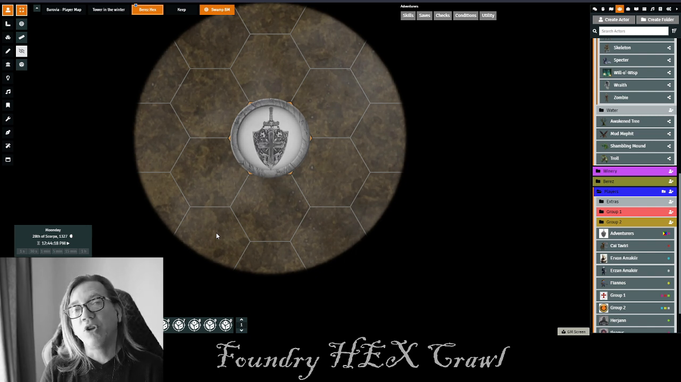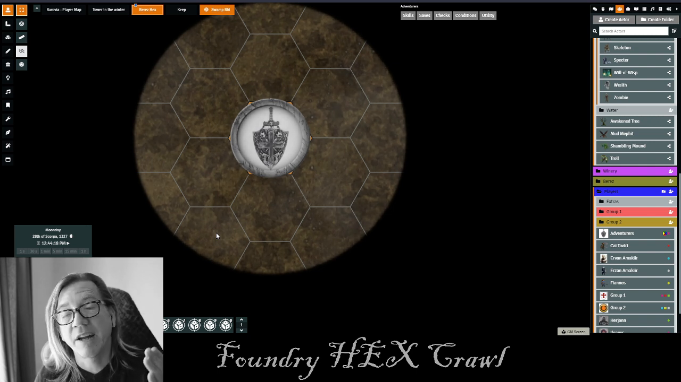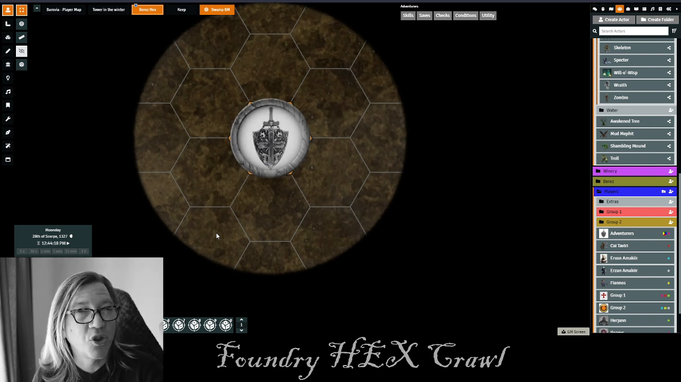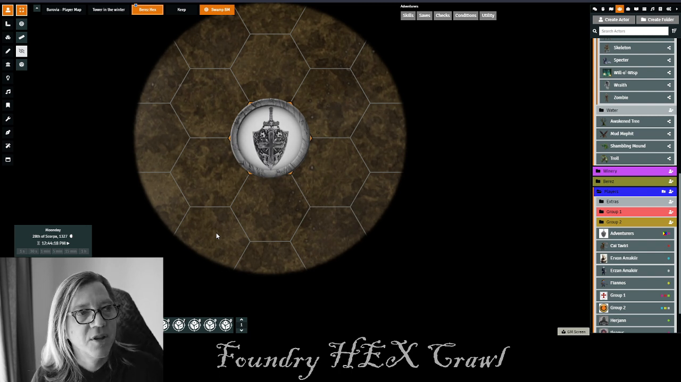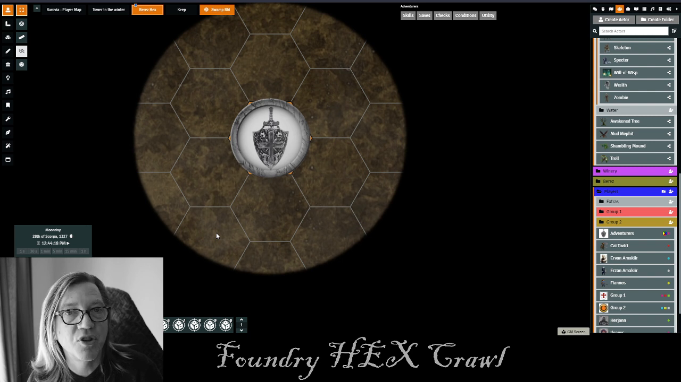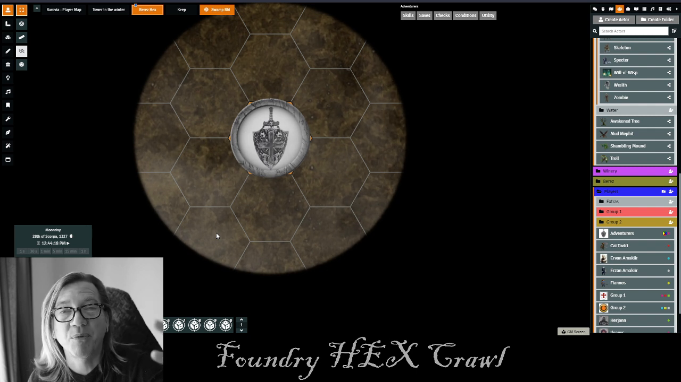Now, how do I use the rules of my hex crawl? Well, as long as they are heading on a trail or a road or along the coastline of a river, they can't get lost, right? As long as the trail passes through their vision, or the coastline passes through their vision, they can continue to move without the risk of getting lost.